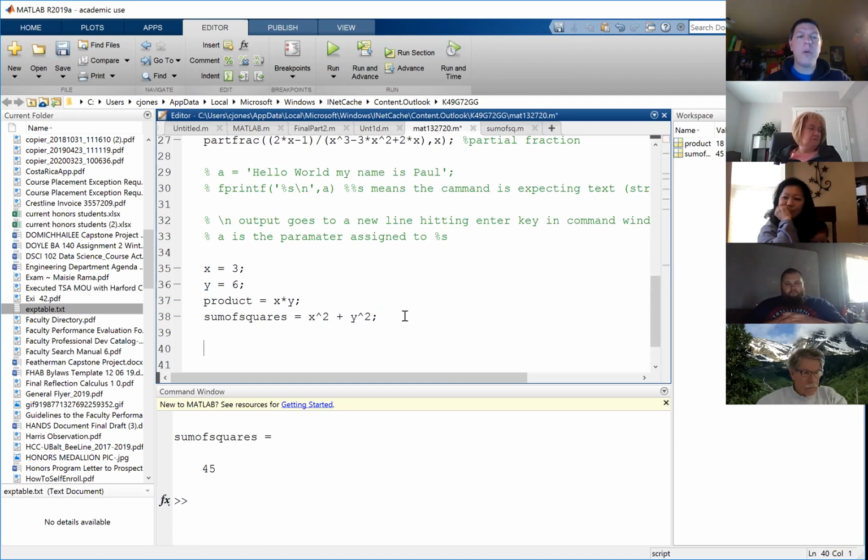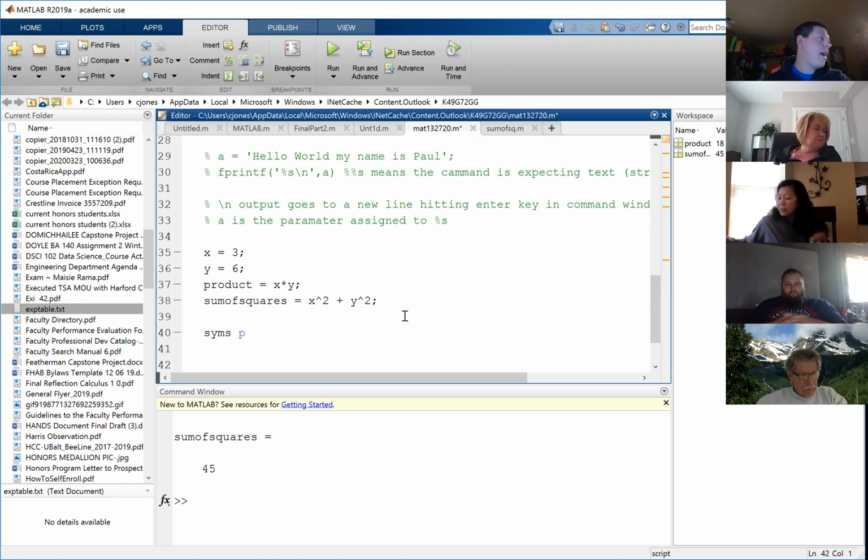Okay. I'm going to do a Sims P. And then we have this x equals 3p squared. So what is it? 3 times p squared plus 2p plus 1.